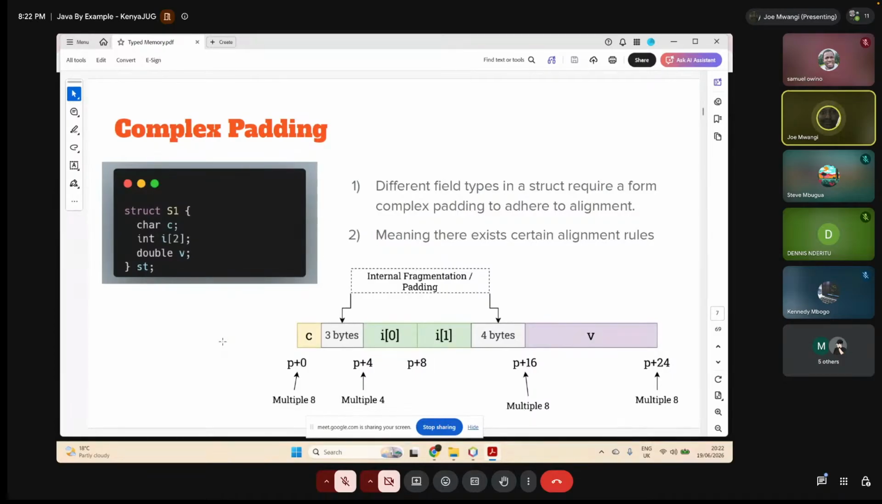So even complex paddings exist. For example, this struct has a char, C, that's 1 byte. Then there are 2 ints inside, because it's an array. They're well padded. There's no padding in arrays. I'll explain why there is no padding inside an array.